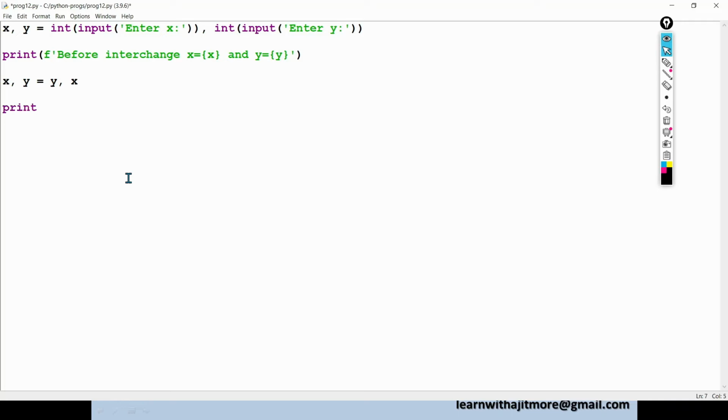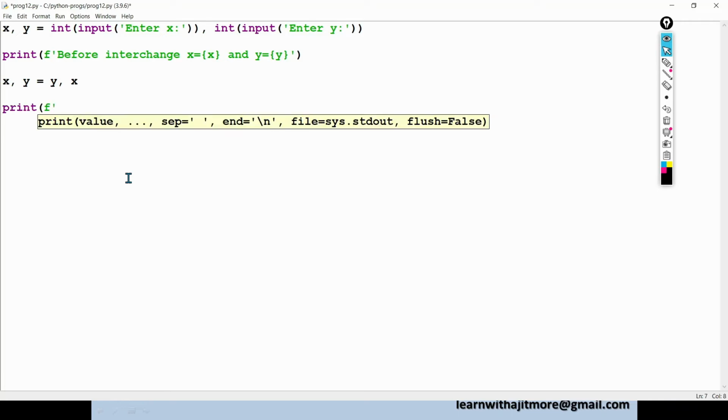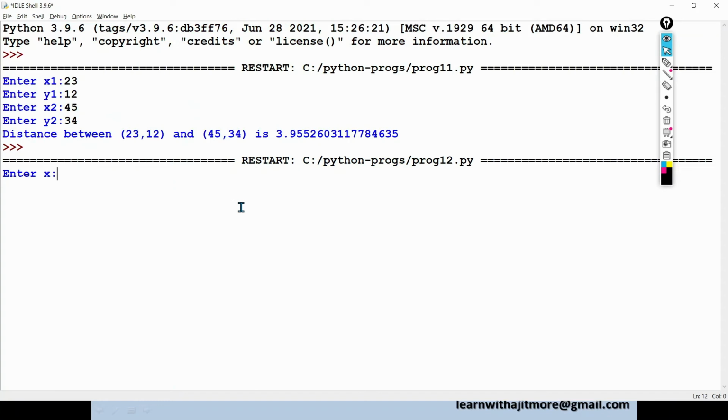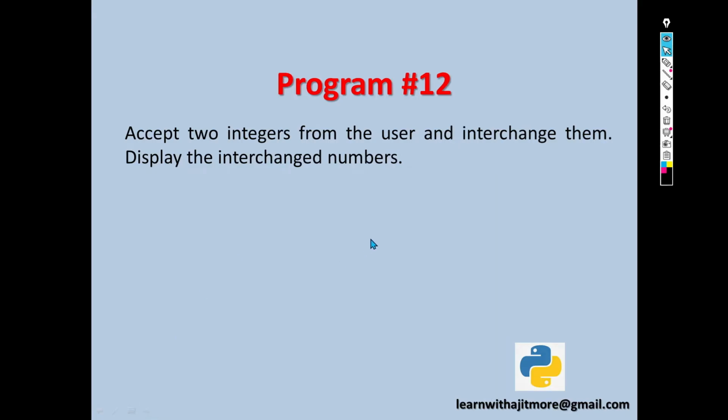Now what we will do is we will display the value of x after interchange. After interchange, x is equal to brace bracket x and y is equal to brace bracket y. Okay, now we will run this and we will give some sample input. See here, x I'm giving as 10 and y I'm giving as 20. Can you see before interchange it is displaying 10, 20 and after interchange it is displaying 20, 10, means the content is exchanged.